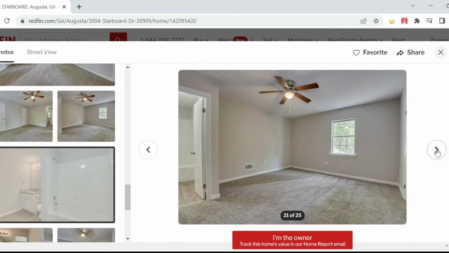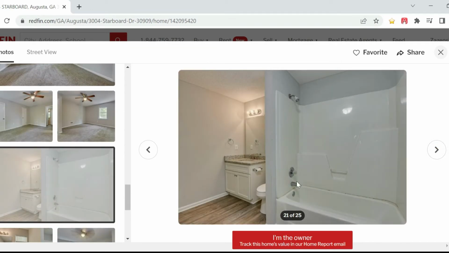Let's see. Once again, this tub could use some work too. I mean, you could look at it. It seems outdated. It seems like it needs some TLC.